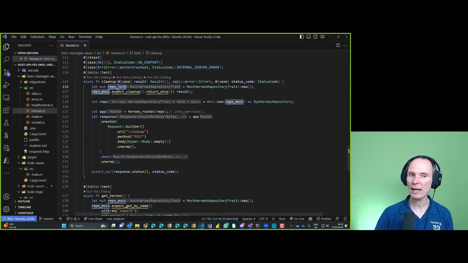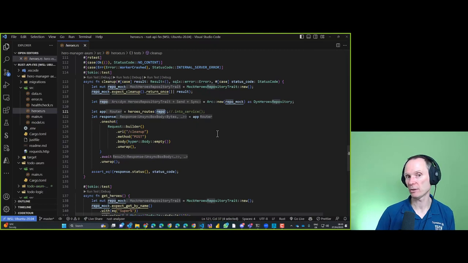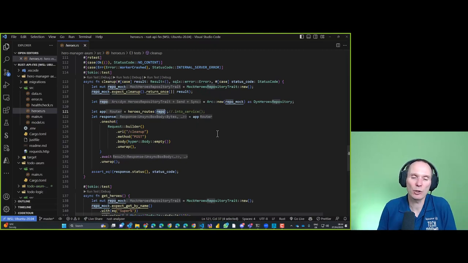So now I have my repository mock, which is just a mock for the data access layer, and then I can use all my API implementation, and I can provide, where I need to, the mocked repository. So all these things that you are used to from other languages, like mocking certain layers in your application to do proper unit tests, or even if you don't want to, you can also build integration tests. They are all there.